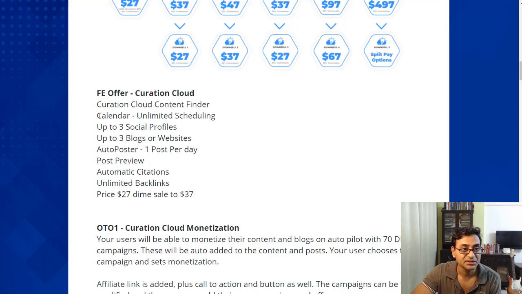You're going to get the Finder, then the Scheduler, unlimited scheduling, three social profiles you can connect, three blogs or websites you can connect, auto posting one per day. Post preview, you can see the post, automatic citations, unlimited backlinks. So obviously this is going to create backlinks for you. Now the price is 27, but it's going to go up to 37, so pick it up as soon as possible if you intend picking it up.